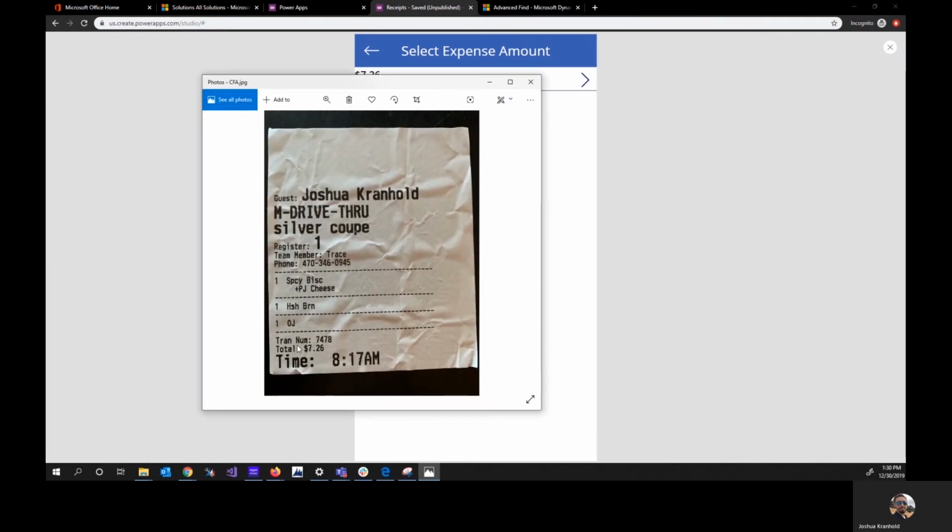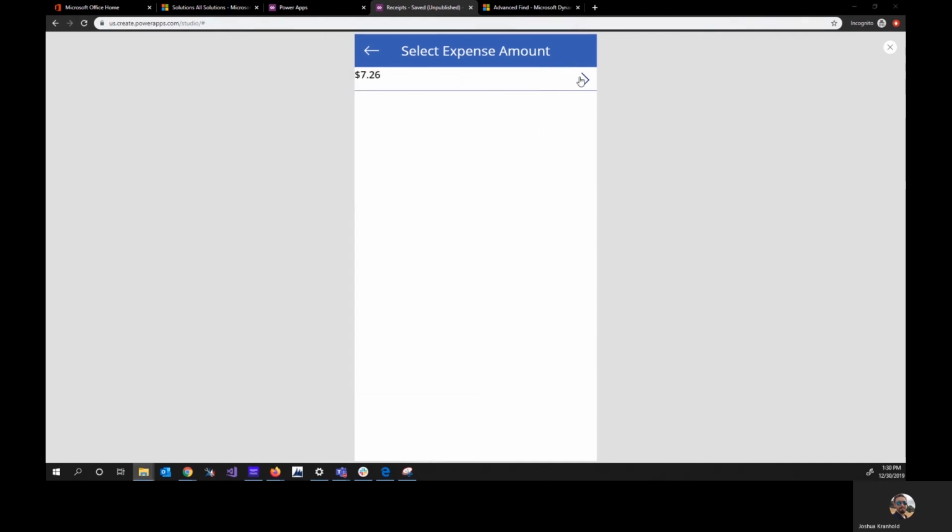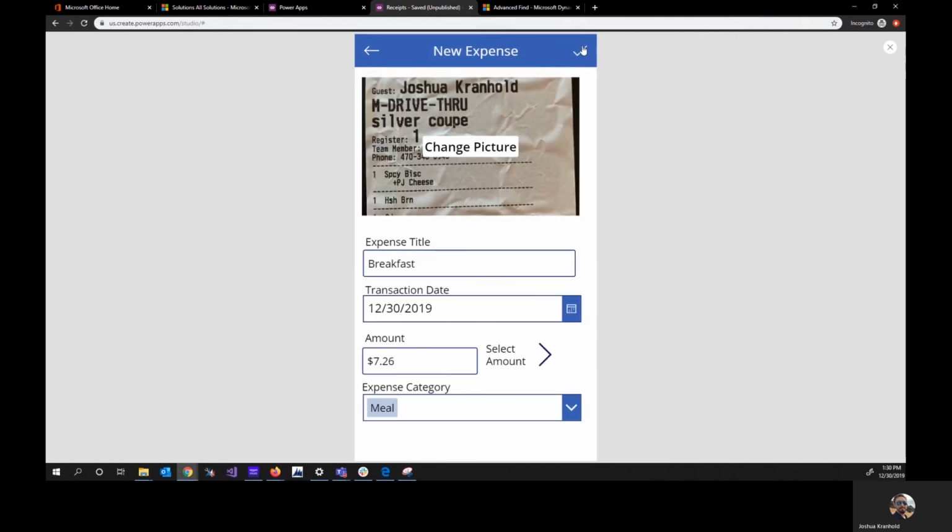So if I hit this arrow here, once it's finished reading it, it's going to populate another gallery with any dollar amounts that it finds, which it finds here, this $7.26, which matches with my receipt, and this $7.26 here down in the total. So I'll select that and have that populate. When we're done, this is going to kick off a flow that fires our expense into CRM and have that associated with our expense report.